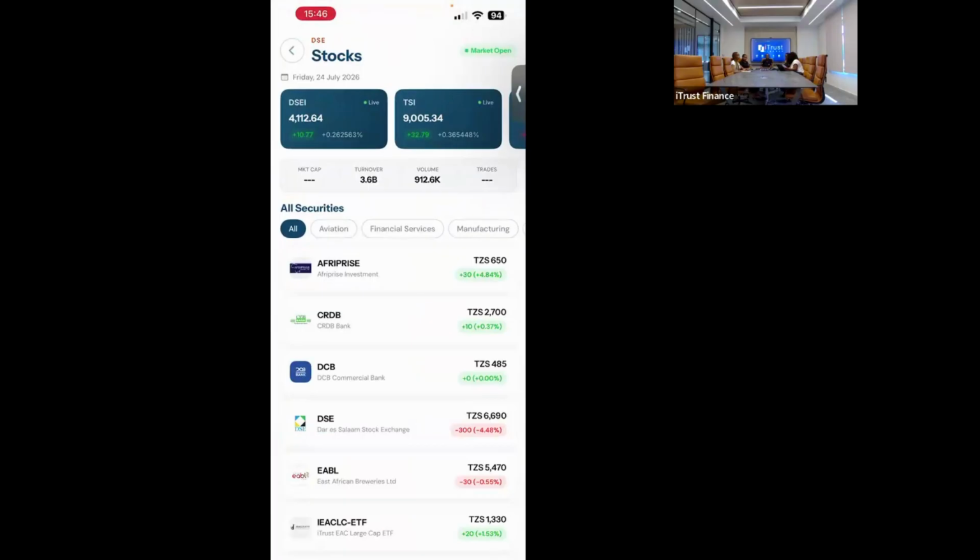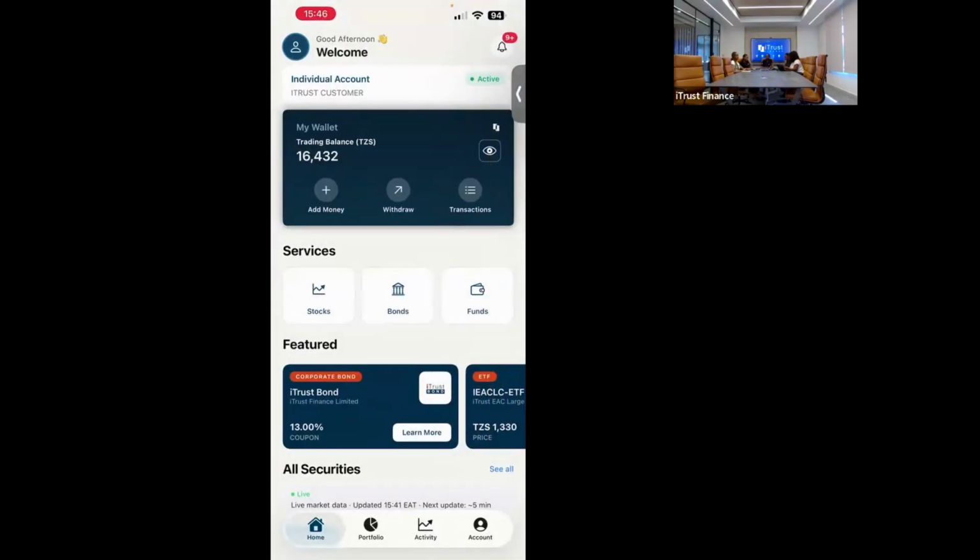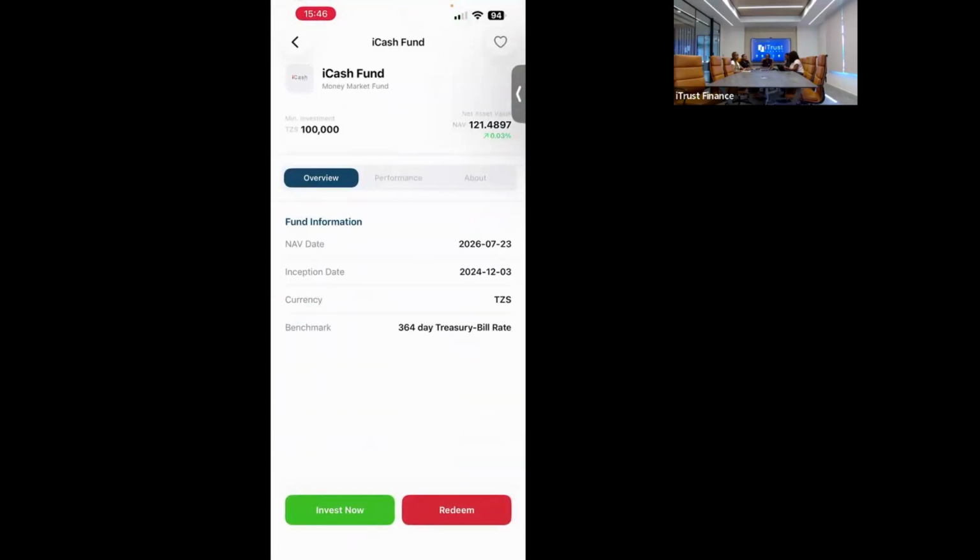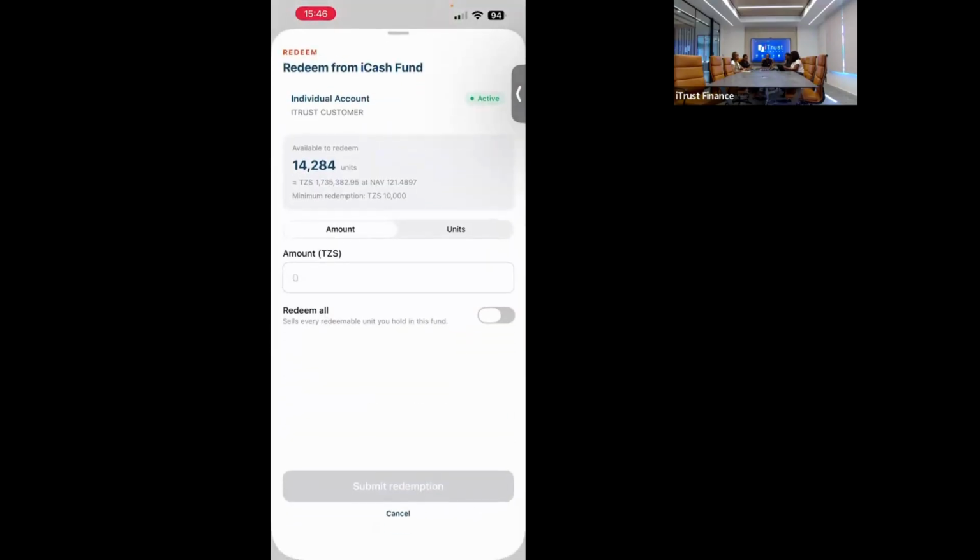Then, another question we've received from Charles: how long does redemption take? Okay, so redemptions take 3 working days for all the Tanzania denominated funds, but for iDollar, it takes 5 working days after the 90-day lock-in period. That is, if you have just invested for the first time, you have to wait 90 days. After those 90 days, when you place a redemption order, then it will take 5 working days.